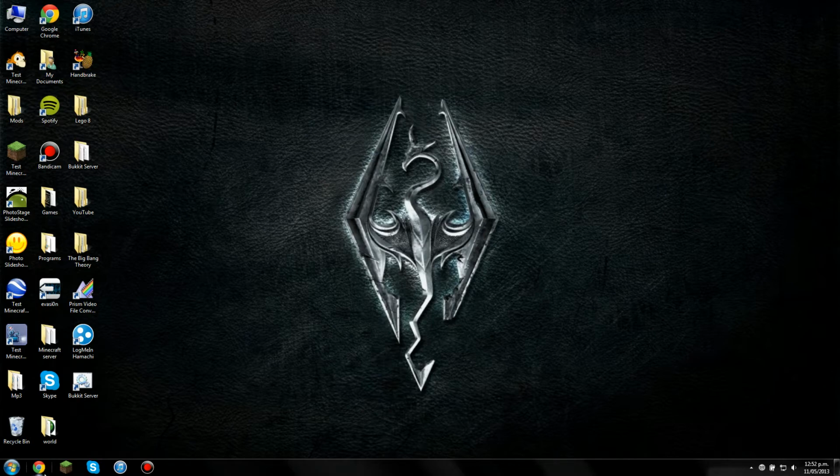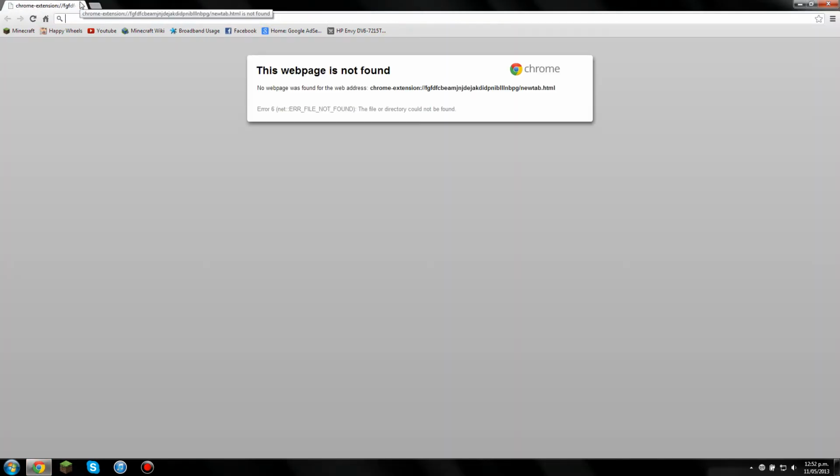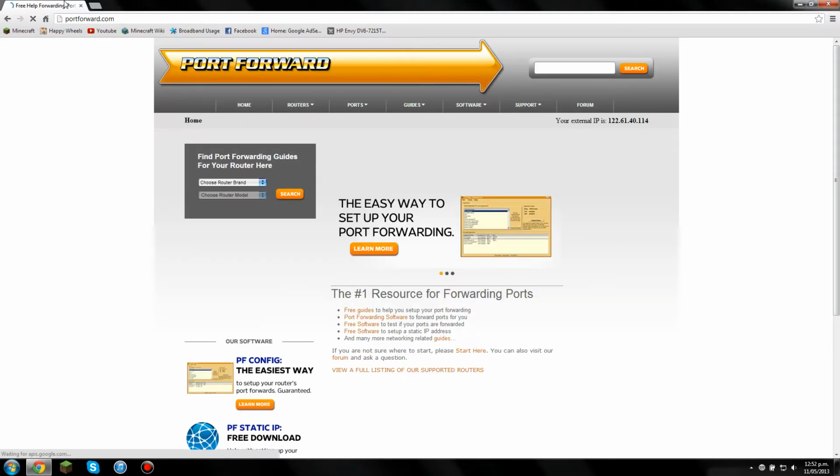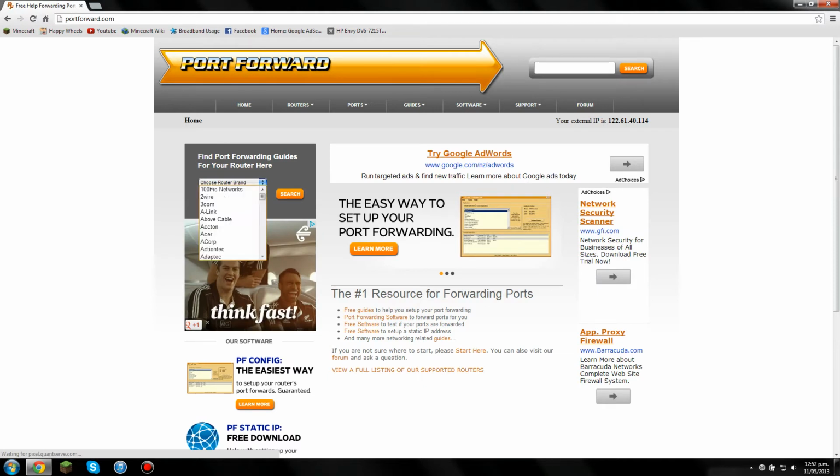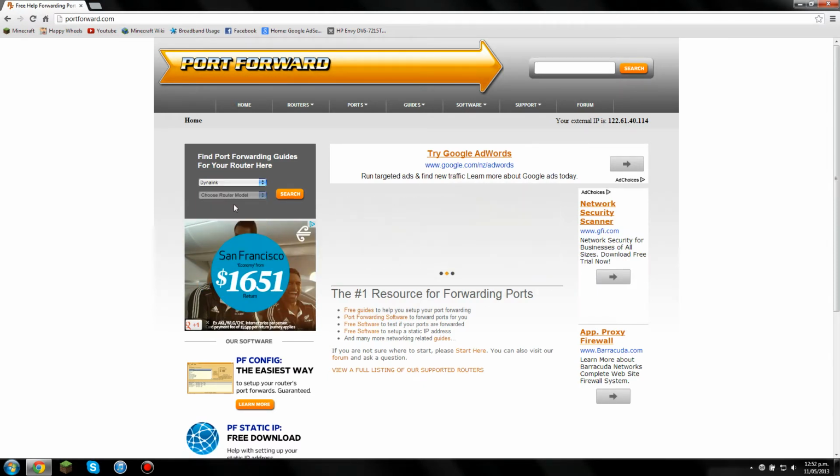So step one is going to be porting your IP address. Now this is a fairly complicated step, probably the most complicated. The link will be in the description. You're going to want to go to portforward.com. You're going to want to find your router brand. So my router brand is Dynalink. So there it is, right there.